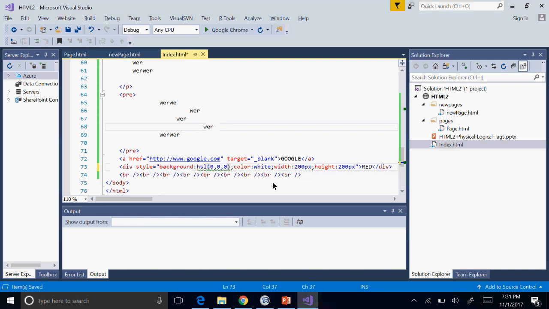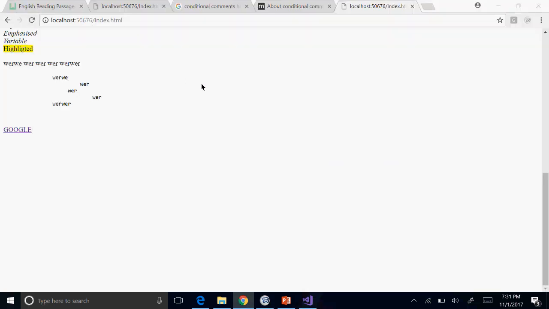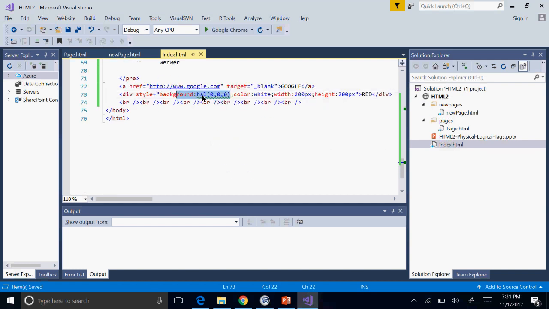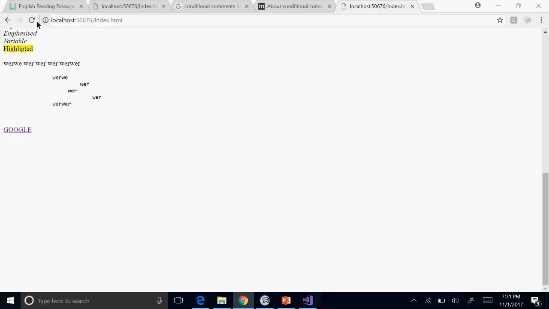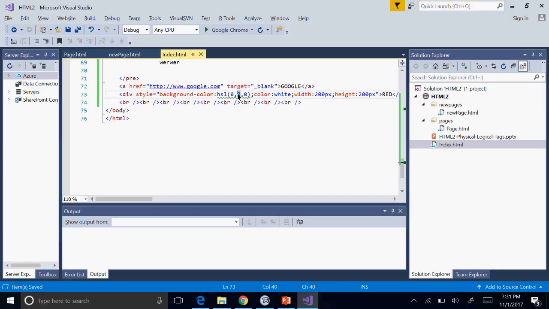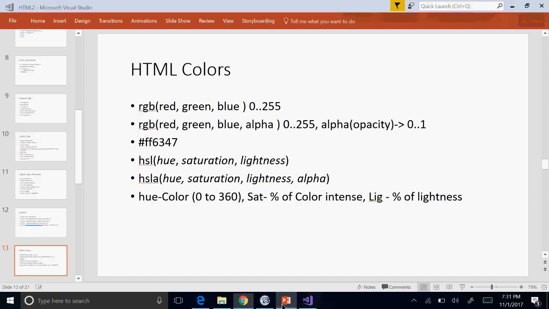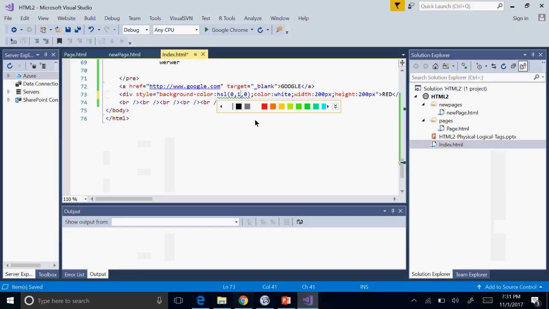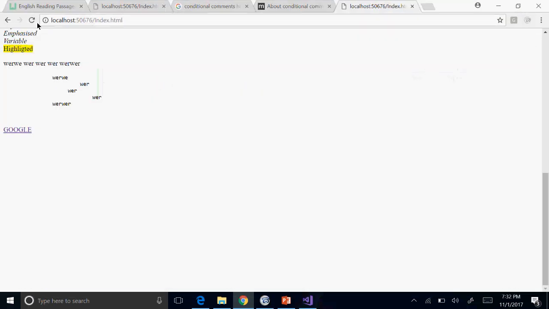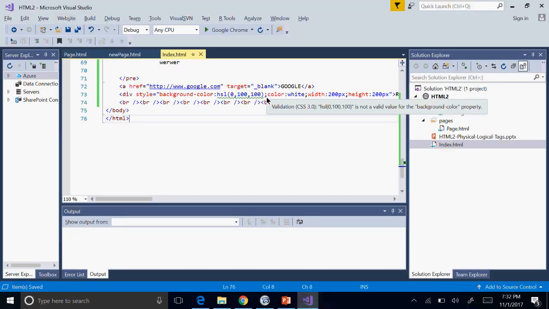I don't know what it does. I'm not sure actually. Mostly I use background. I think I need to use background color. Okay, I'm just giving 0%, so it's not going to display. Give 100. No, I don't think it's working.